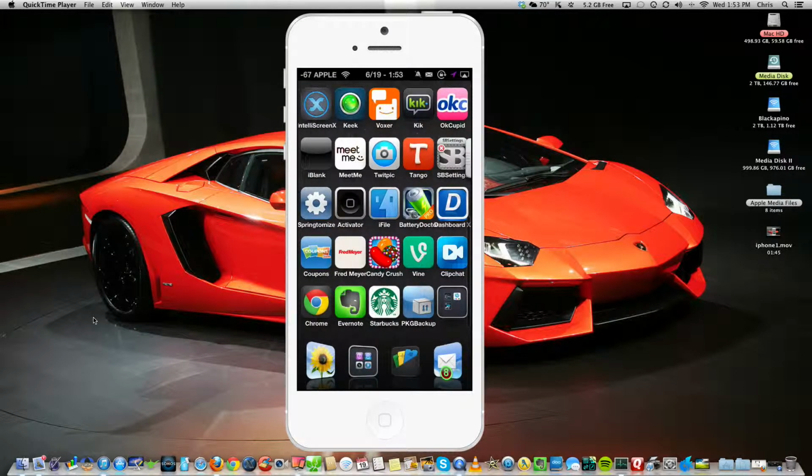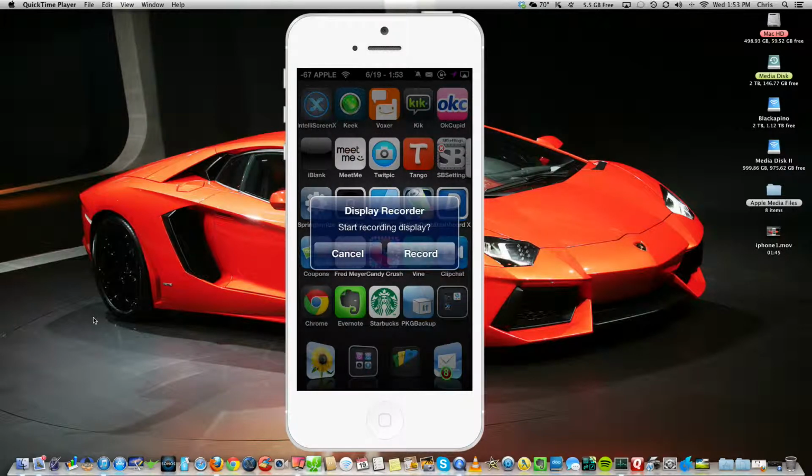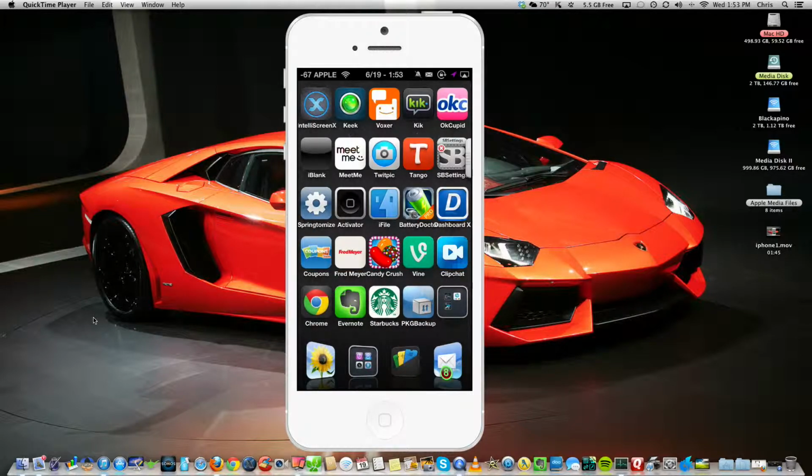So we're going to try it out here. I have an app known as Display Recorder. I use Activator to activate it, to display and record my home screen, using my home button. I just tap it 3 times, I believe, and as you can see, it starts Display Recorder. Hit cancel. But that's what Activator is. It allows you to activate certain apps in a different way, so that it doesn't interfere with any other apps you're using.